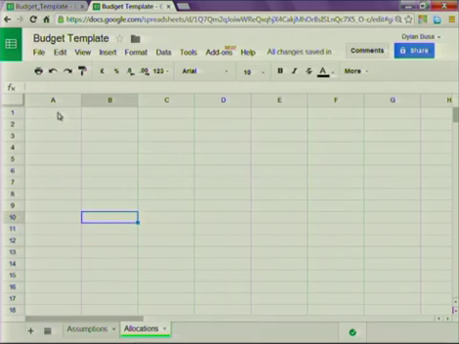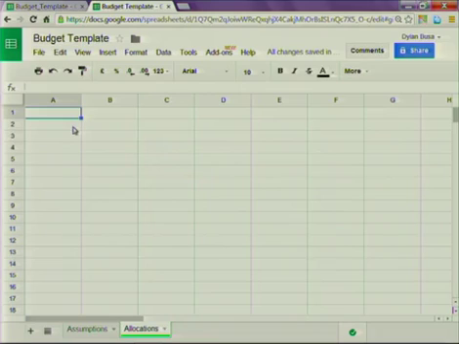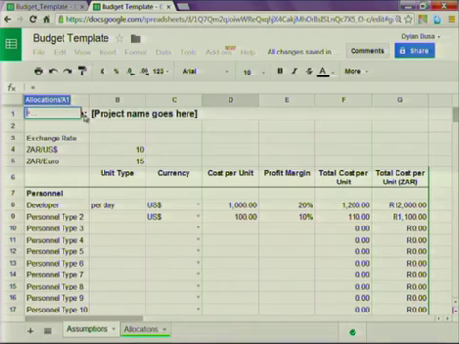So in cell A1, I would like to bring across the same text that I have in Assumptions cell A1. To do that, very, very easy. We simply start with a formula, so it's equals, and it must be equal to whatever the value of this cell is. In other words, it's equal to sheet Assumptions cell A1.